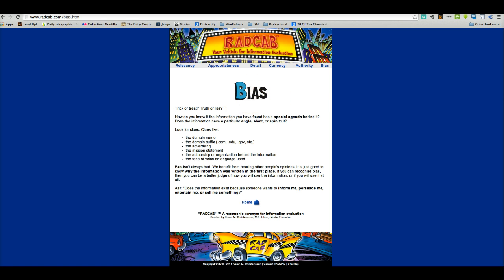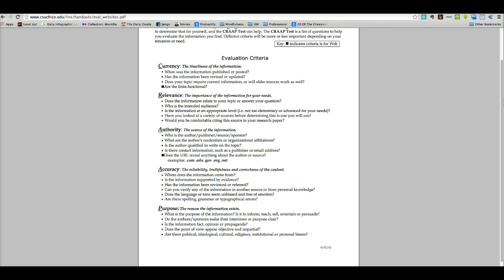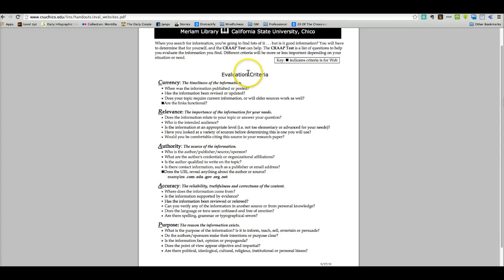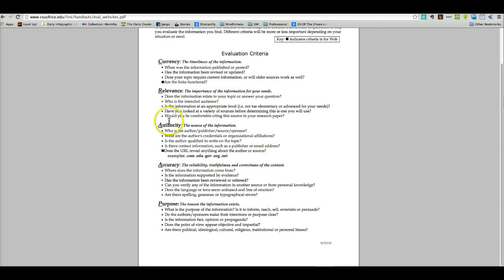All right, the next mnemonic device that some people prefer is the CRAP test. You may have heard of this one, and it's similar to RADCAB. It's got currency, relevance, authority. This one has accuracy, which is sort of addressed in RADCAB as well. How truthful is it? Has it been reviewed? Does it have evidence? Can you verify it elsewhere? And then P for purpose, and this is like bias. So CRAP or RADCAB, you can Google either one and remind yourself of what these letters are.